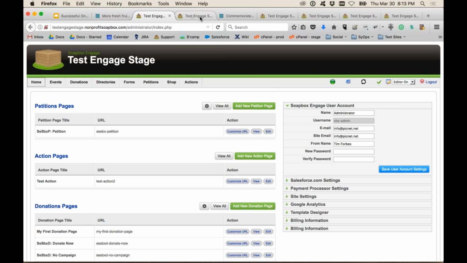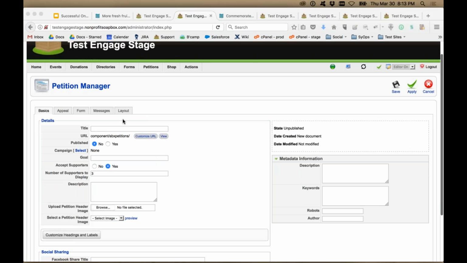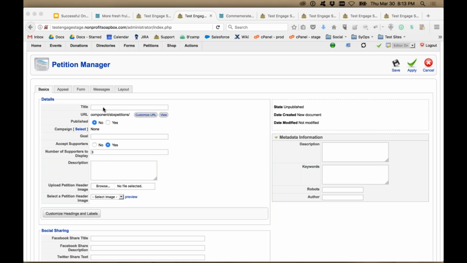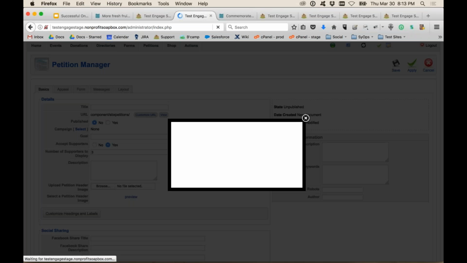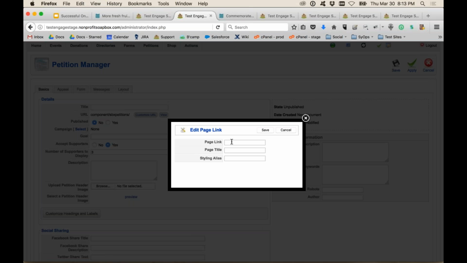So if we click Add New Petition Page, we're taken to the Petition Manager and the Add New Petition. Within this first details section, here is where we get to set some of the very basics of the petition. So we can define the title, as we saw on our example, with more fresh fruit in Springfield Elementary's lunches. We can customize the URL that folks use to access this petition. So instead of simply going to the default URL that's created when we create the petition, we're able to click Customize URL and put in a URL of our choosing, a link of our choosing, as well as to create a page title that shows up at the top.